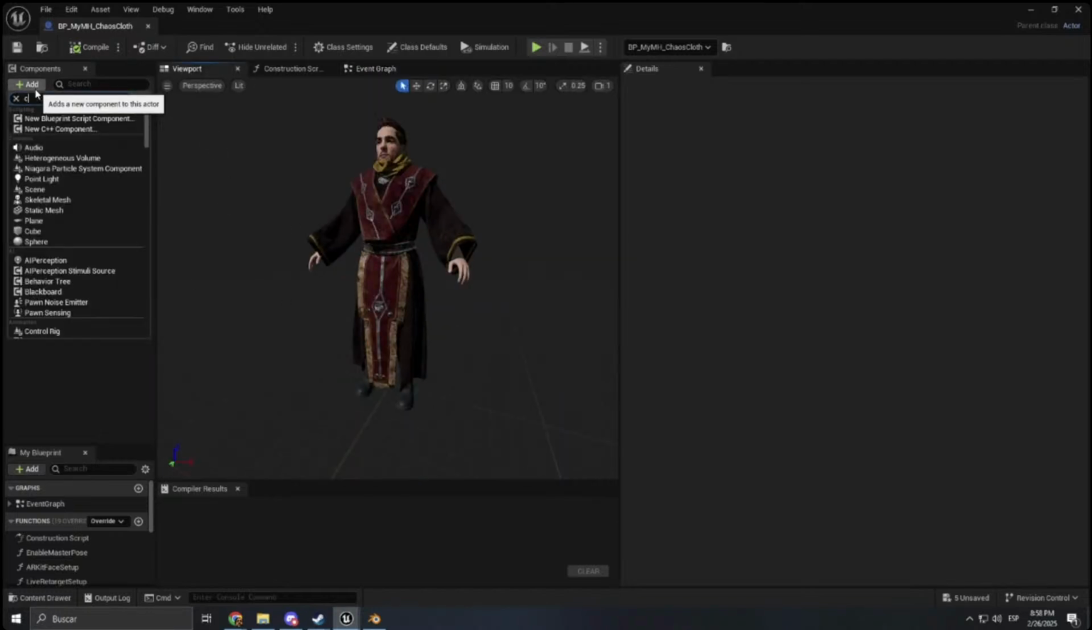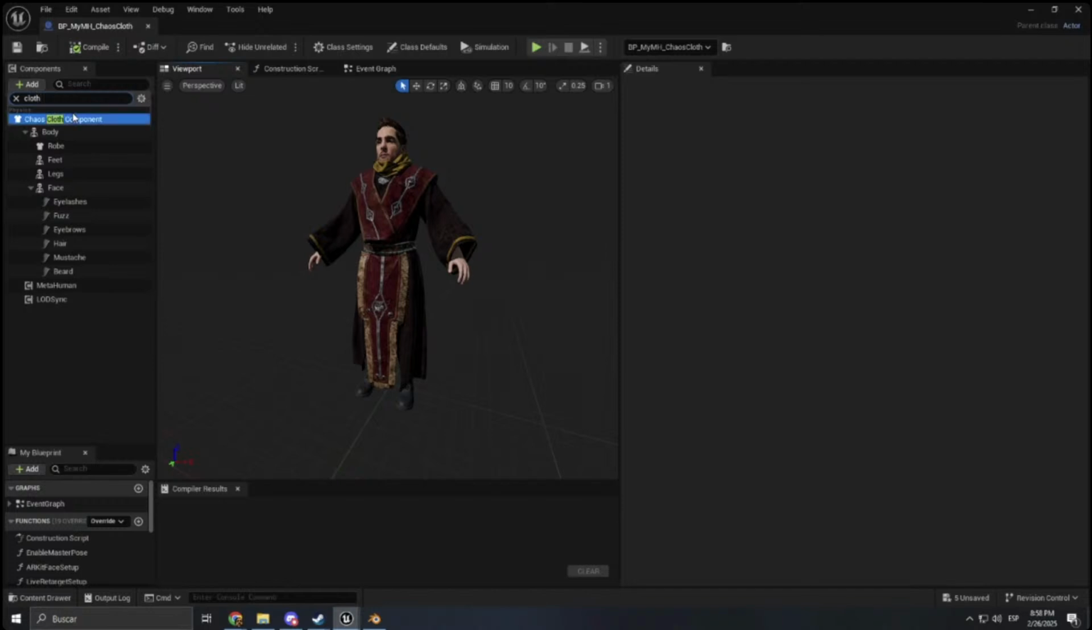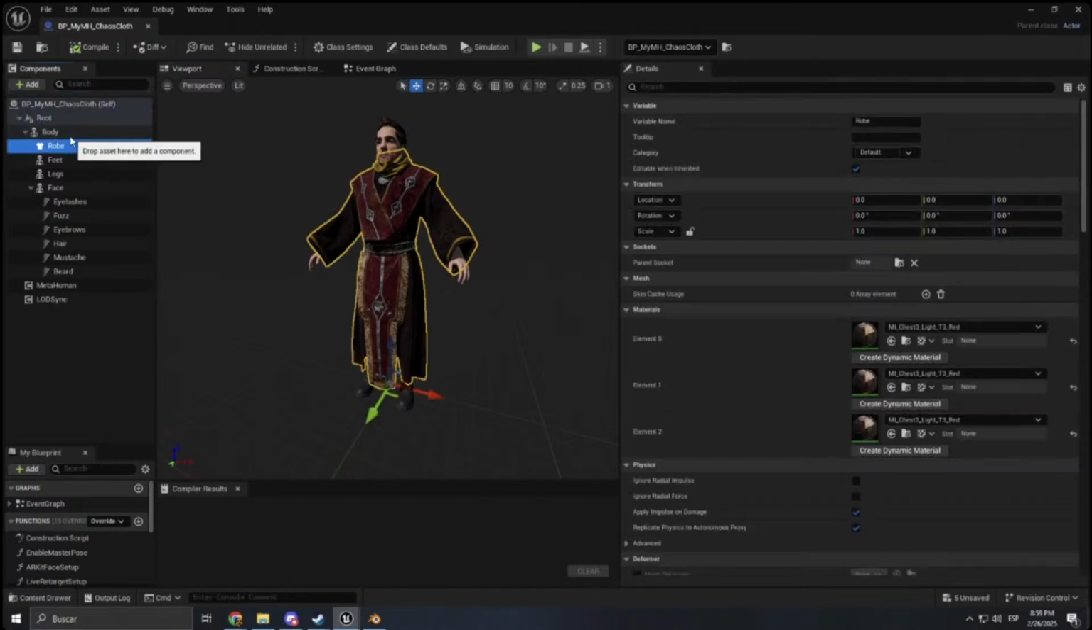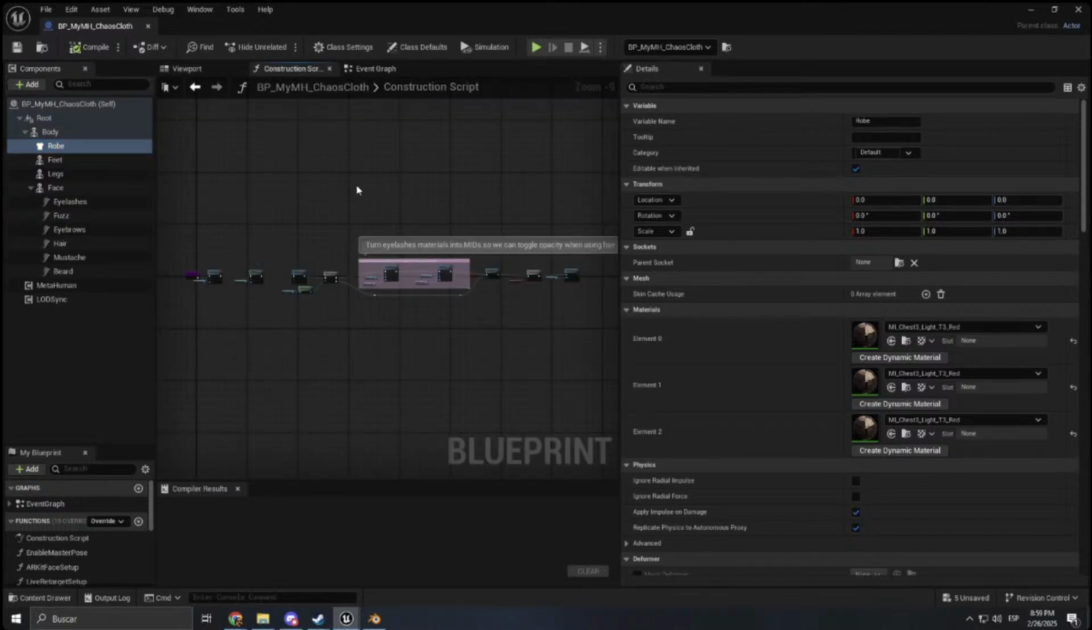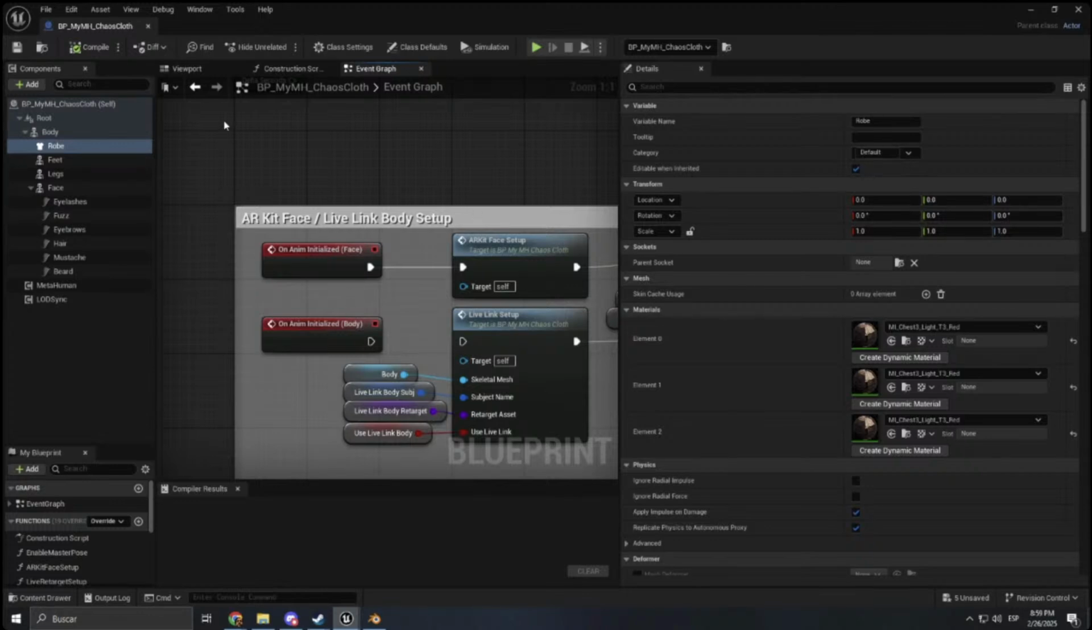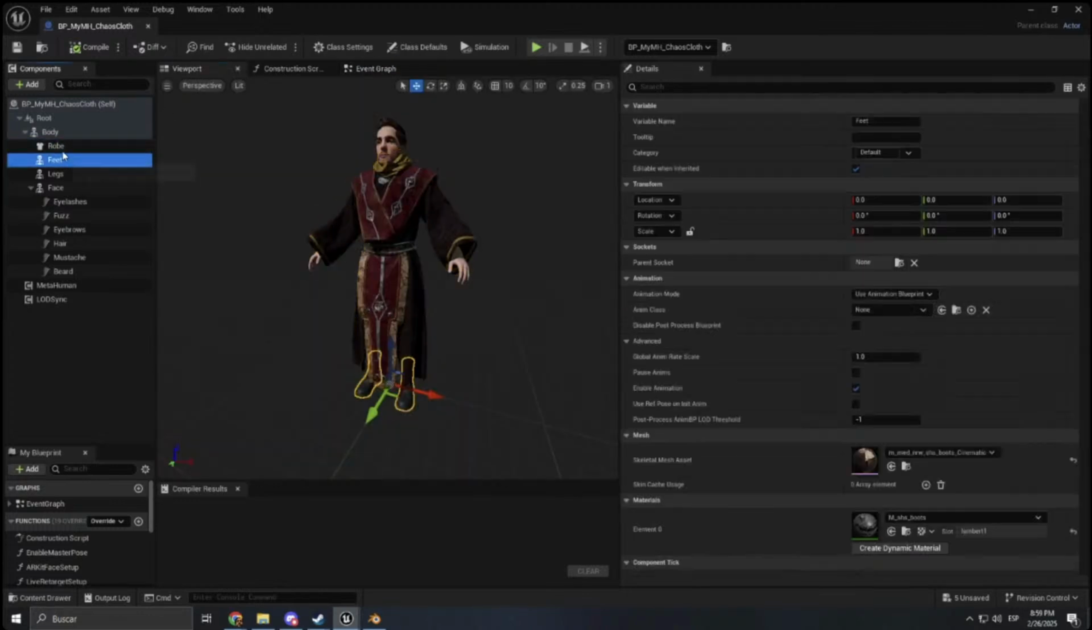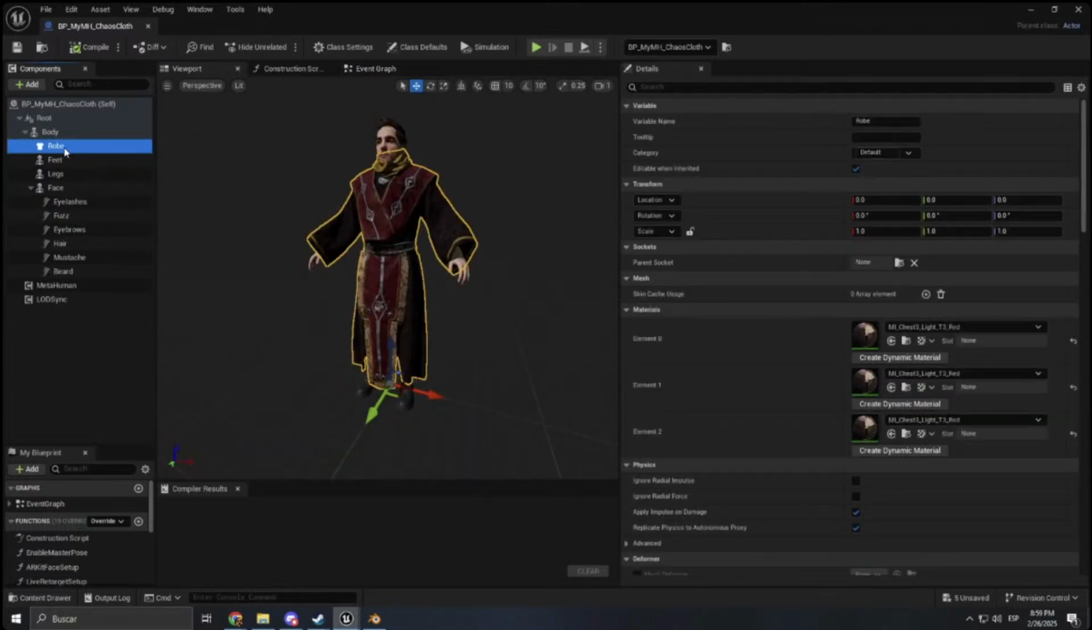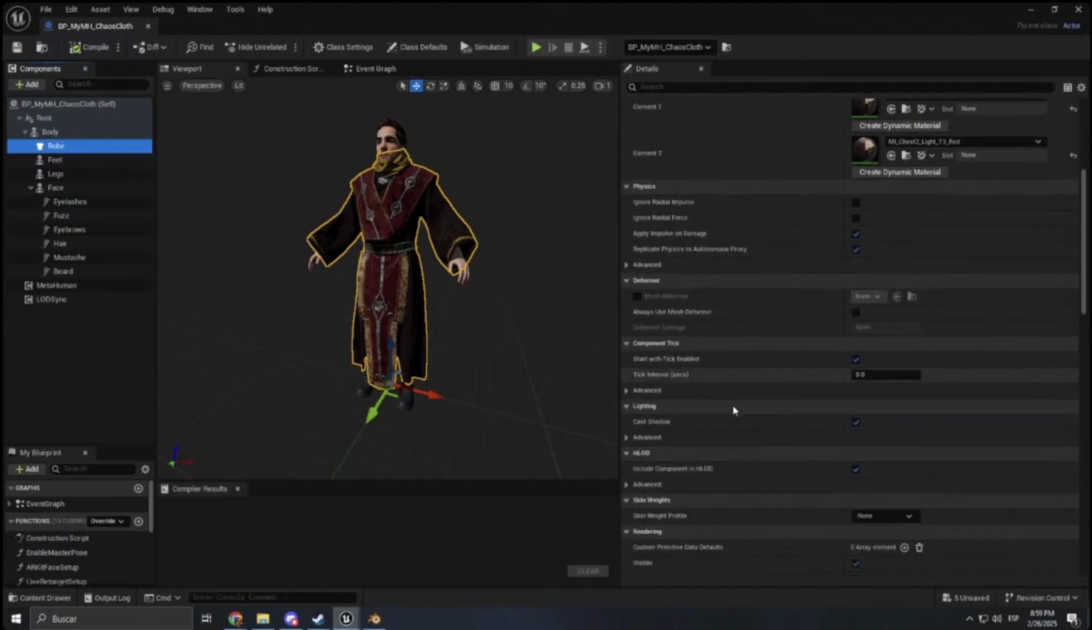The one thing we need to add is a cloth chaos component. Beautiful. Set it to be a child of the body. So where the body goes, the cloth follows. No construction script, nothing. No event graph, nothing, because this is not a skeletal mesh. This is a cloth asset.